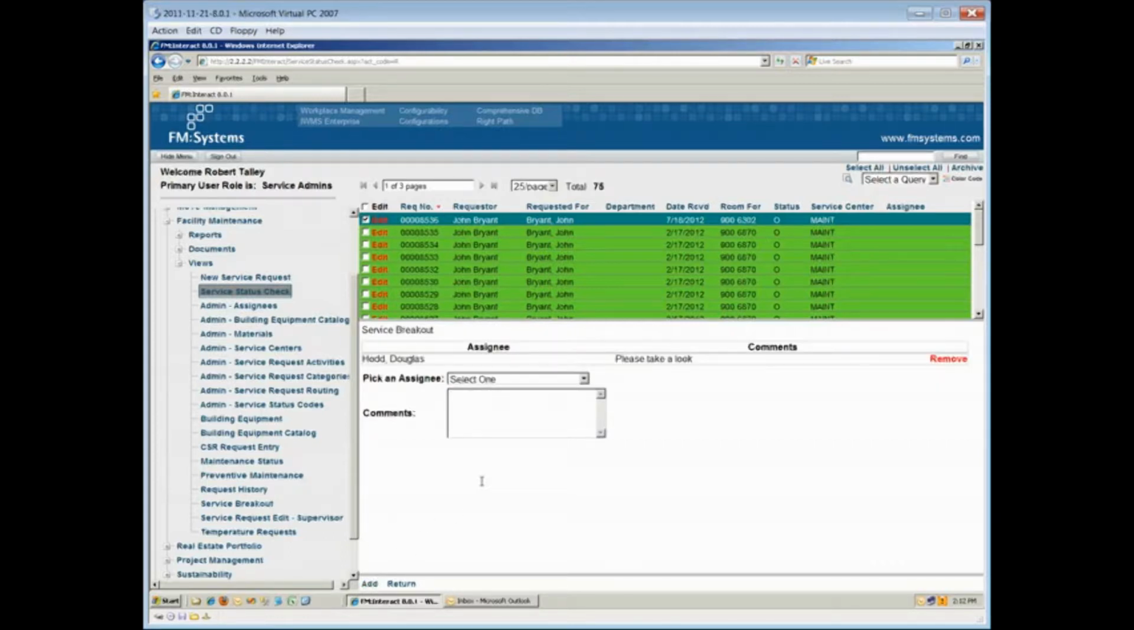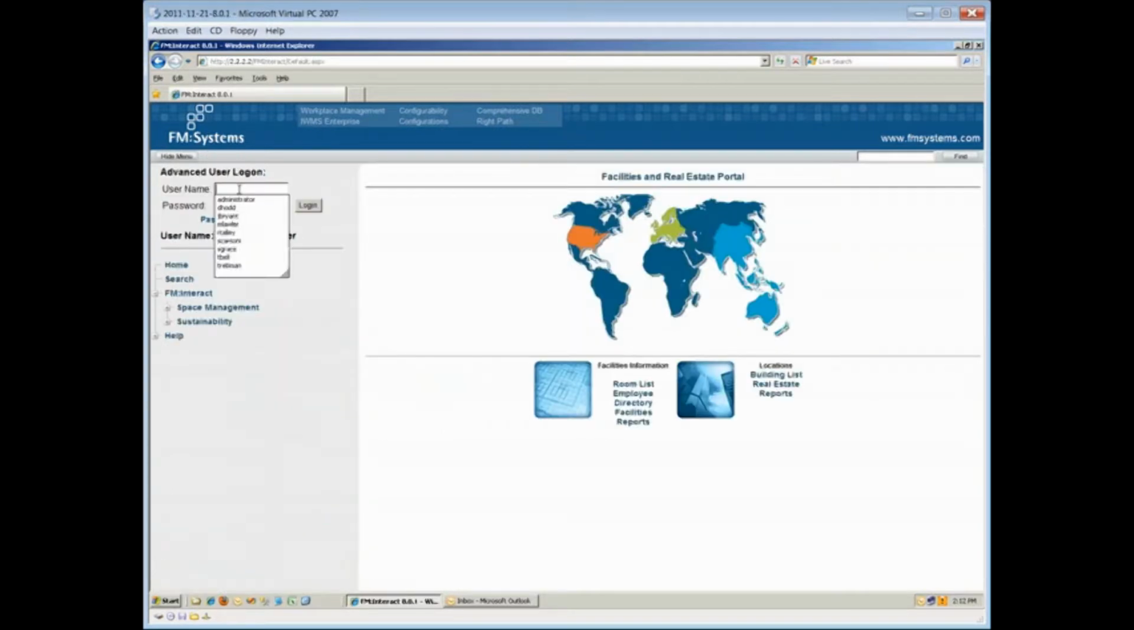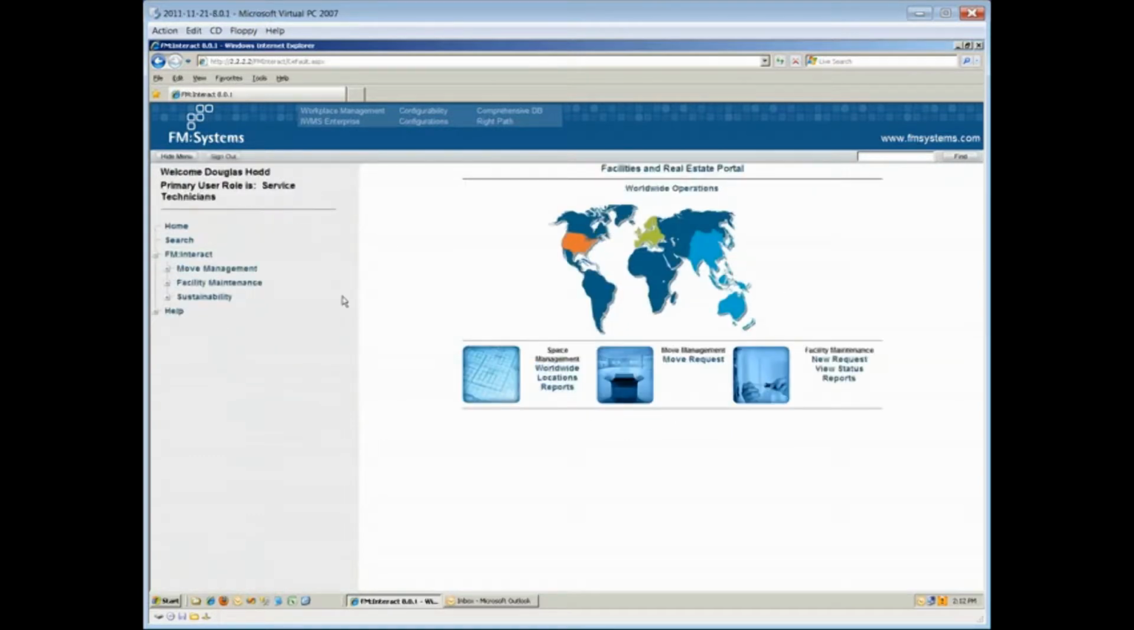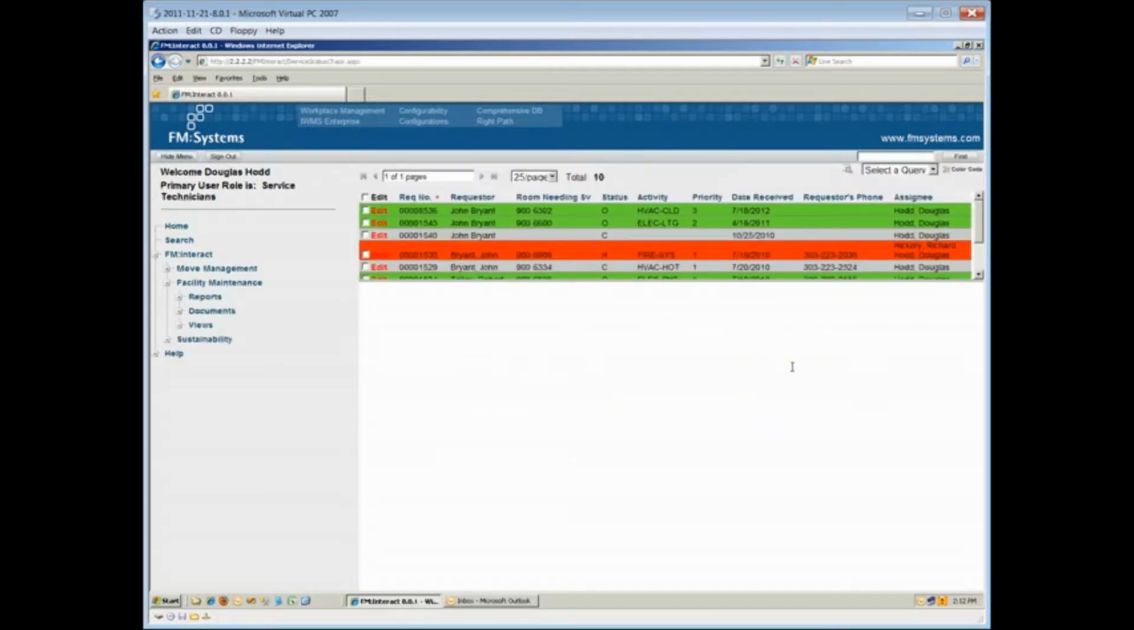When I add Doug to that list, Doug might have just gotten an email notification letting him know that something has been added to his plate. So I'll go ahead and sign out as Robert, and I'll sign in as Doug Hod. Again, Doug is one of our technicians. You'll notice that his view of the world is very different. It only includes the things in which Doug needs to keep track.